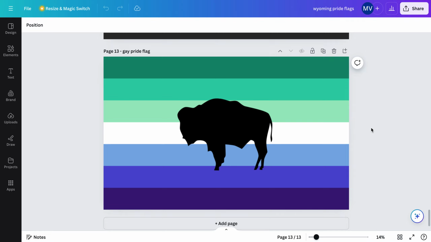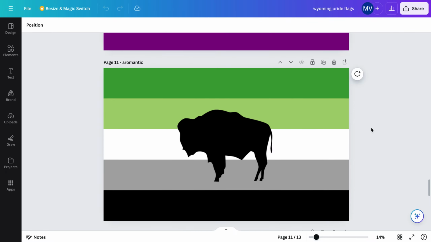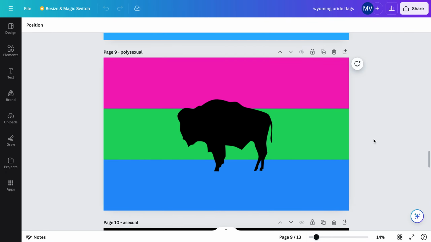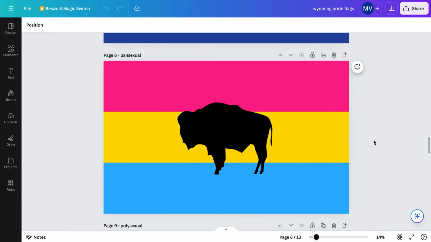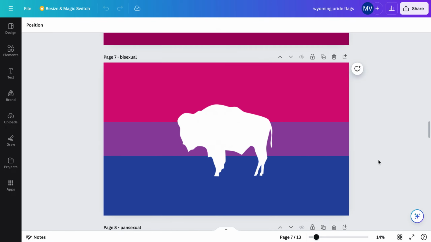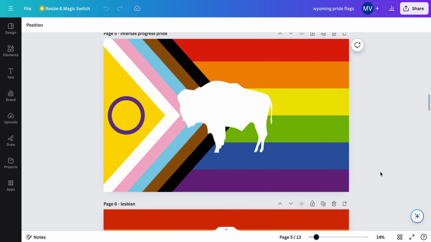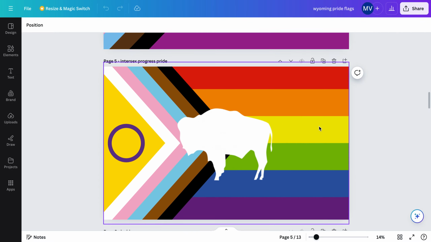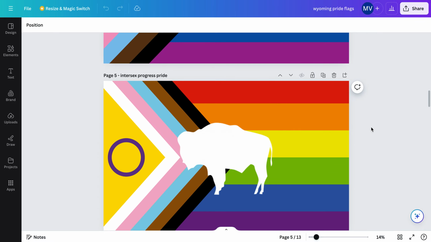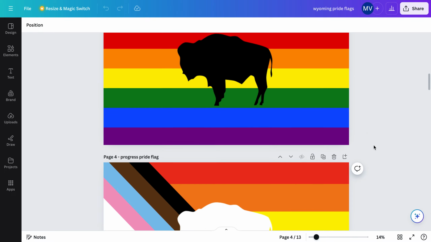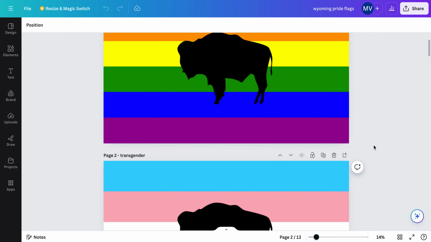So those are my different designs for the state of Wyoming. They all turned out pretty well, in my opinion, but that's just because I'm biased. So I'll let you kind of decide which one you like the best. I think these Progress Pride flags turned out pretty well with the bison in the center. But yeah, these are my different designs.